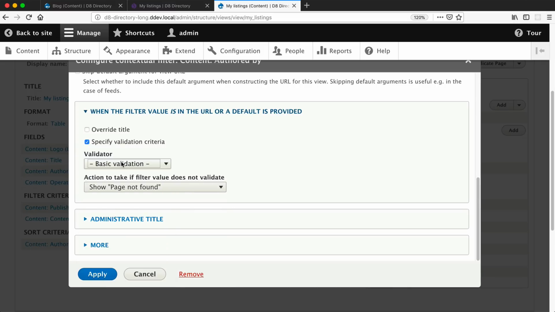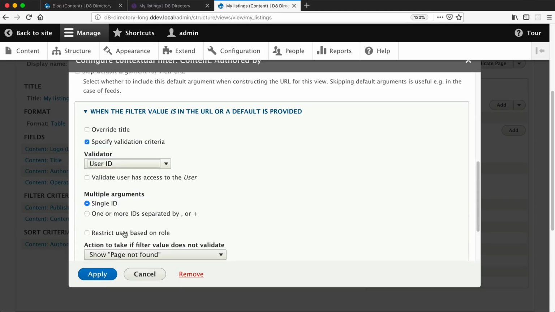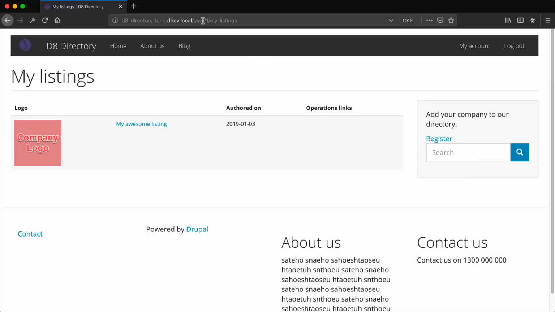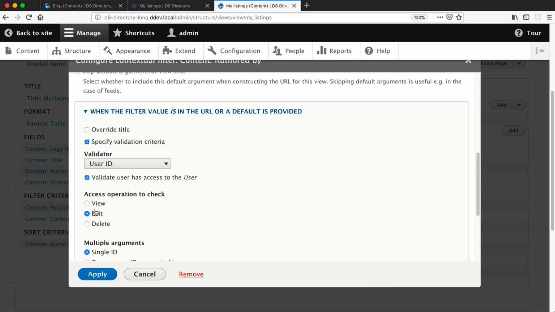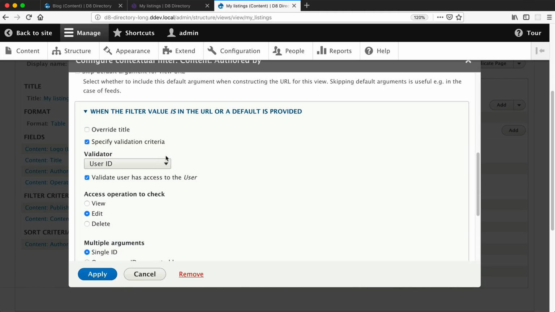Okay, so the first one is validator. User ID. And then validate user. User has access. Validate user has access to the user. So essentially what it's going to do, it's going to come here. It's going to check the user ID. It'll check if the logged in user has either view, edit, or delete access to this user. If it does, it will return true and then allow you access to this page.